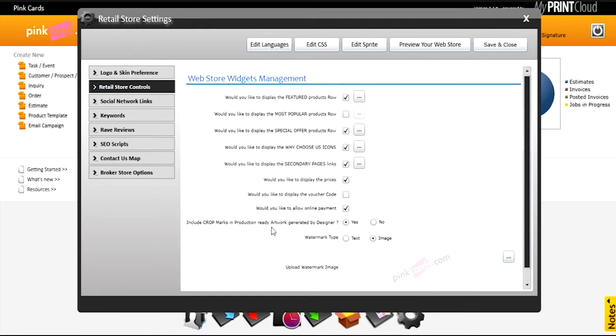Include crop marks, ready artwork generated by the designer. So when you design stuff, this is one of those questions if you want to show the crop marks when you're out using the retail store.